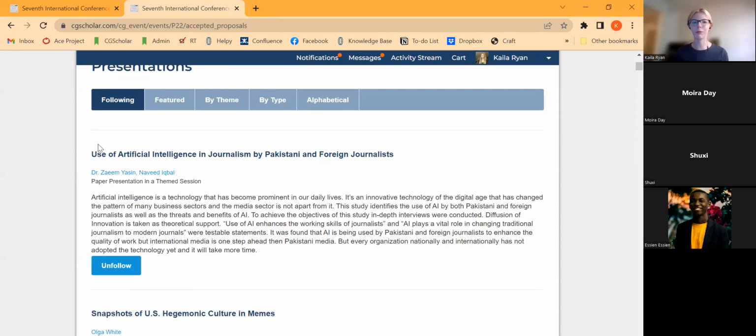The next tab is the featured tab, and these are our emerging scholars presentations. The next tab for presentations, you can sort by theme. So if you're interested in a particular theme, maybe the special focus for this year, you can see all the presentations that are within that theme. The next tab, you can sort by type. So if you're interested particularly in paper presentations or in workshops, you can see all the presentations of that type. The last tab on the presentations is alphabetical, which is just what it sounds like. It just sorts all the presentations alphabetically.